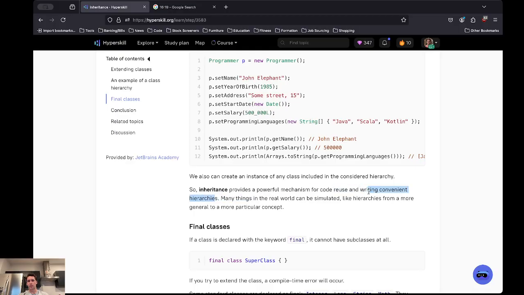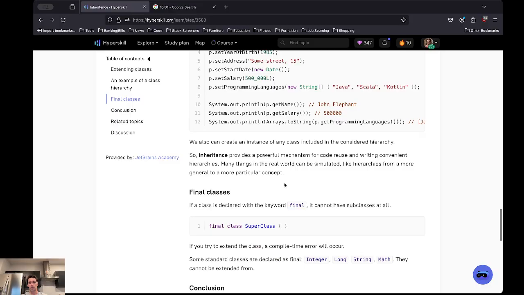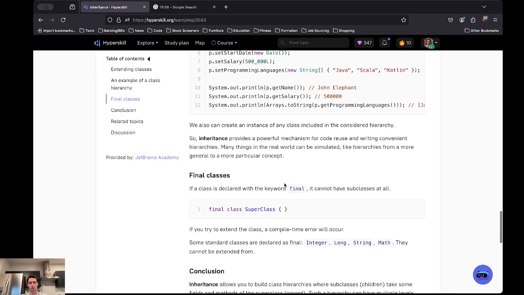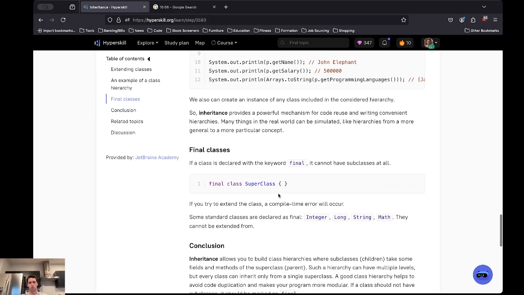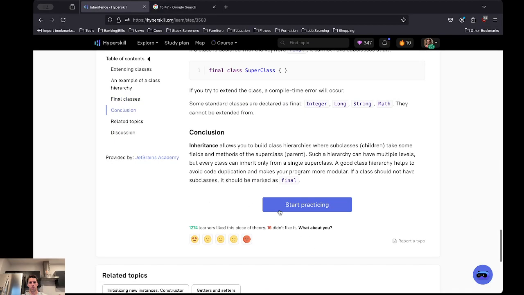I also find the relationships are never this convenient. This is always such a contrived example, but that might be a lack of experience. I'll admit that. I just haven't come across anything where this was the best way to do it. Many things in the real world can be simulated, like hierarchies, final classes. I'm going to declare every class like that. No inheritance.